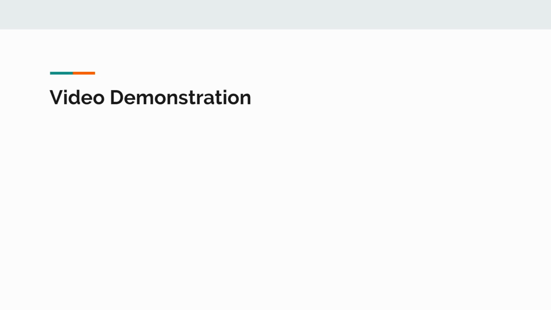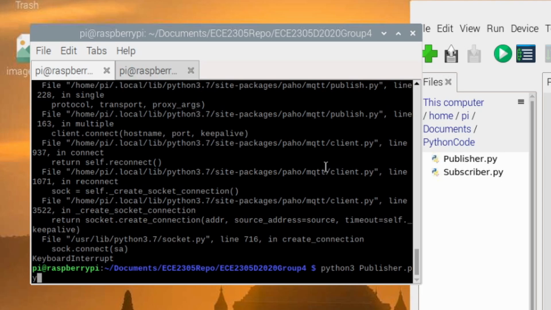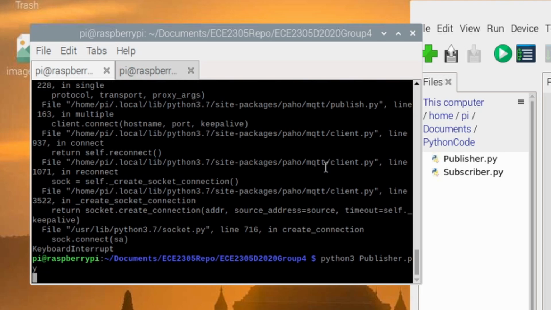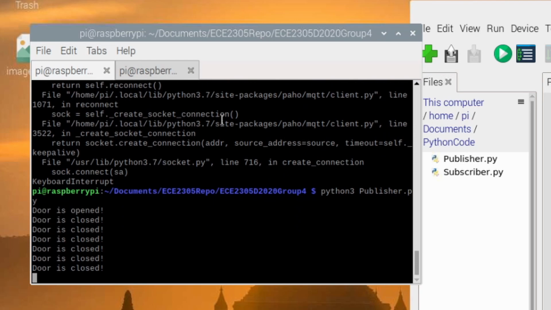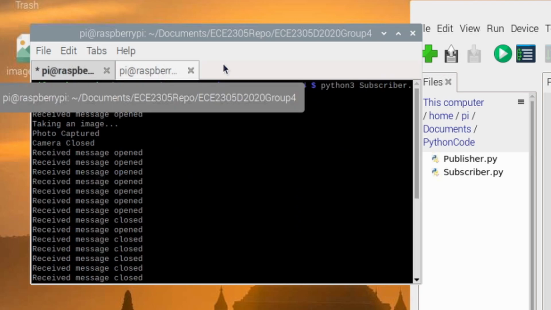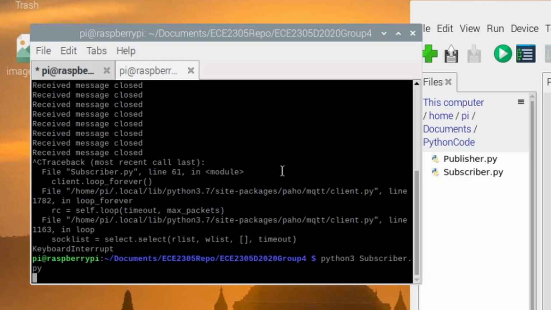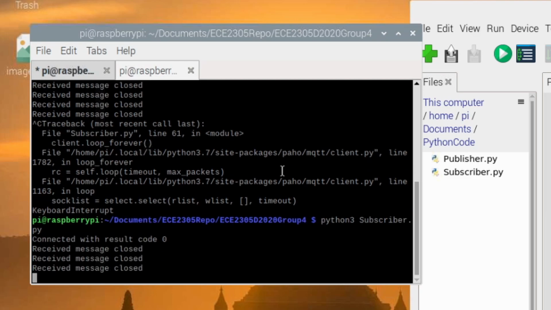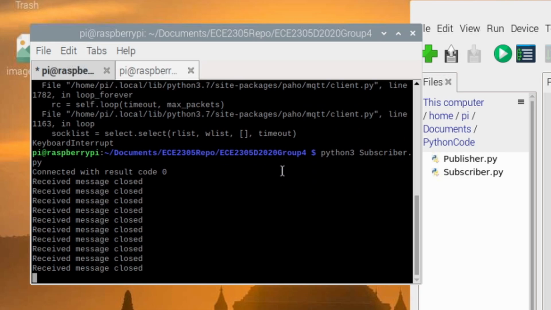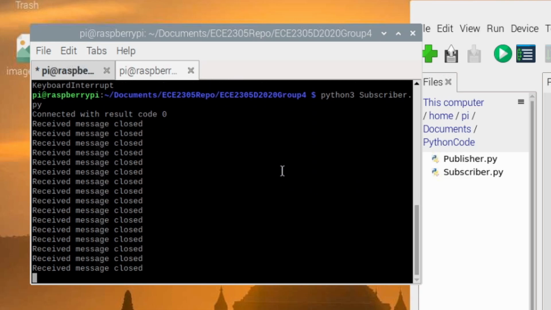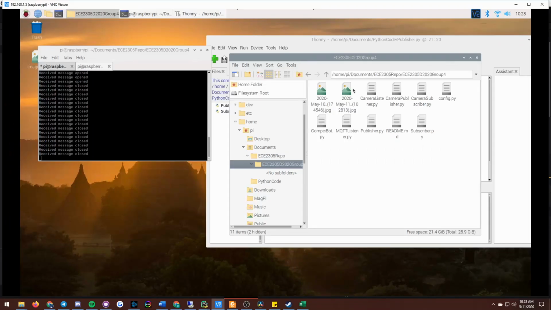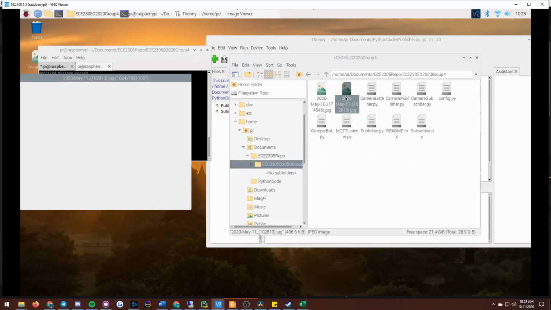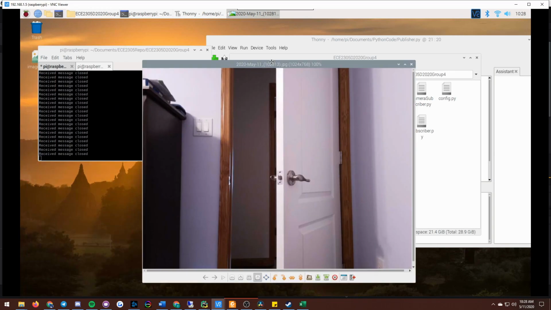Finally, we have a video that is demonstrating the use case of our implementation. On the Raspberry Pi, we have two programs that are run. The publisher program is able to take the status of the door and publish it over MQTT. The subscribe program is able to take this information and control the Pi camera, taking an image of the door when it is opened and saving it locally to the Raspberry Pi. Once the image is taken, it can be viewed simply in the file browser.